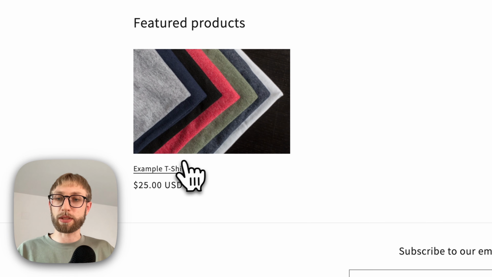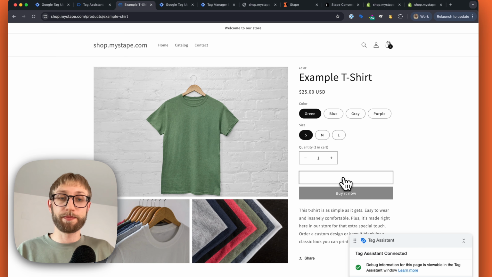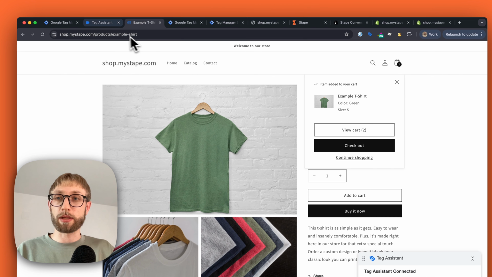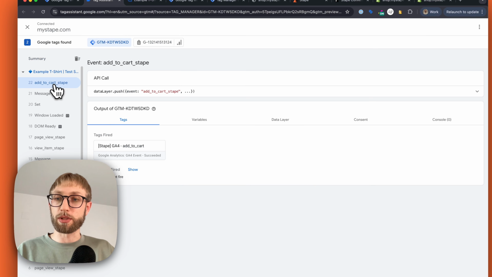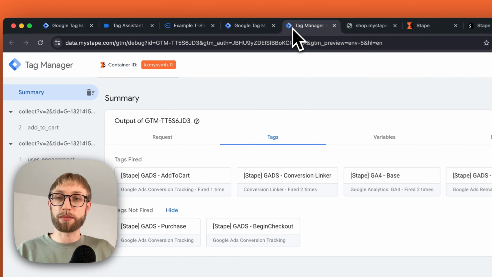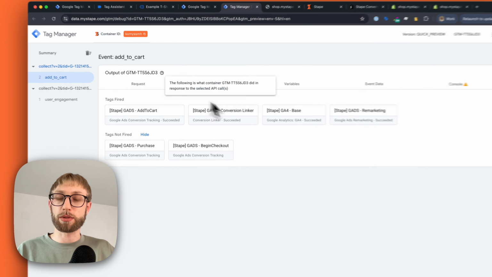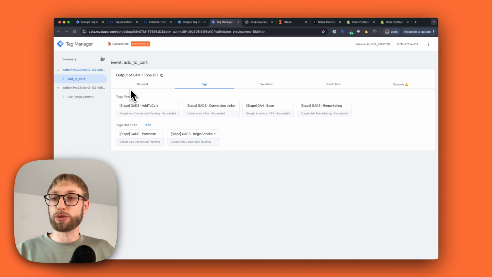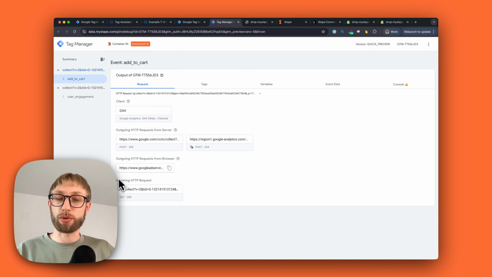Here we have some example t-shirts, and let's click add to cart because we have the tags for this event. And let's check our web preview mode. So as you can see, here we received the add to cart Stape event and the tag was fired. And let's check the same for the server container. Yeah, so we received the add to cart event, the tags were fired, and also let's check the status codes. Yeah, so all the status codes are 200s, which means that everything is working properly.